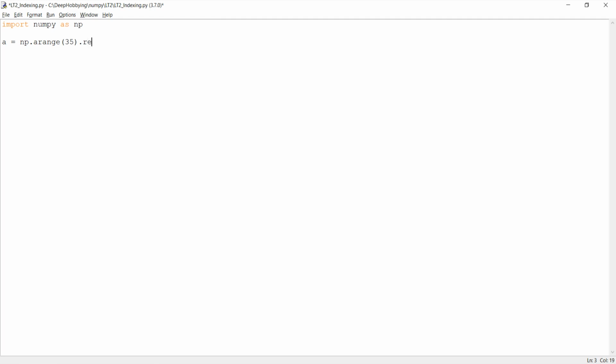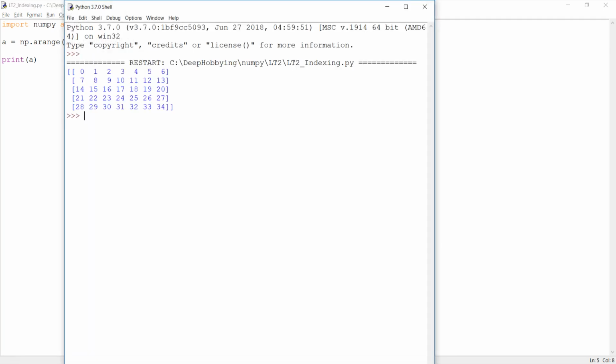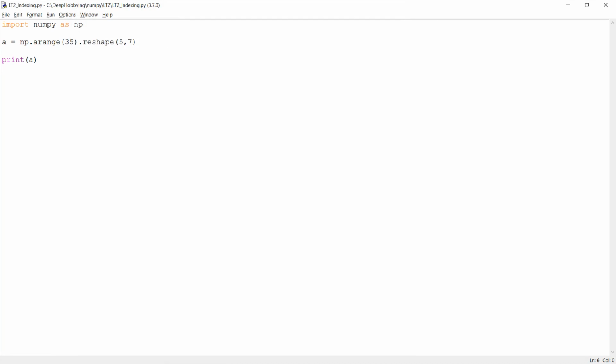I know we haven't talked about this specific function as of now, but what it will basically do is grab this array with 35 elements and reshape it into a matrix of 5 rows and 7 columns. We will talk about this in more detail when we reach array manipulation in the next tutorial. So let me first print this out, then you will see how it works. It starts from 0 to 34 and it has 5 rows and 7 columns.